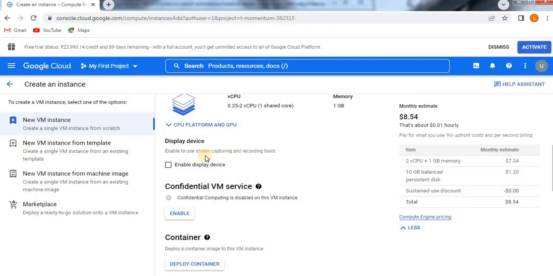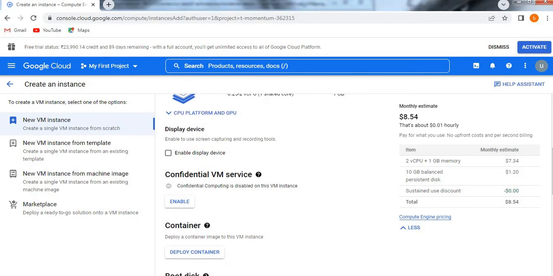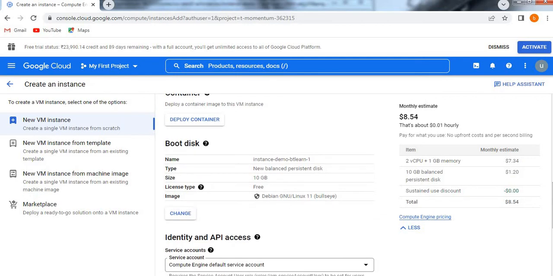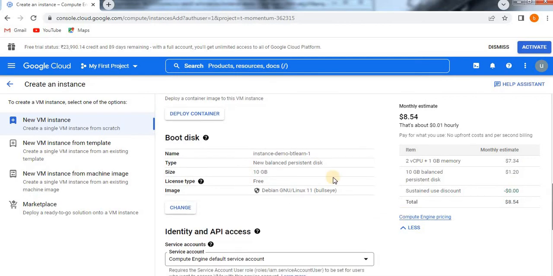If you want to use screen capturing or recording tools, then enable it, otherwise just leave it. Then the confidential VM service is there. Right now I'm not enabling it because it is not required for me. And for the container, I'm not going to deploy any container.